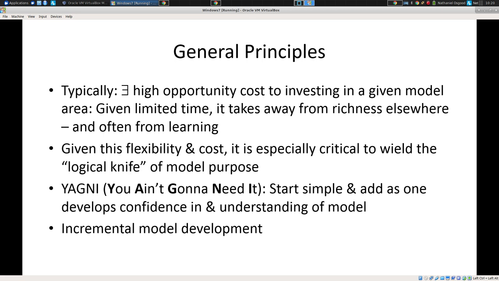So there's a principle in software engineering which I like to talk about here, and it's called YAGNI. You ain't gonna need it, okay? And the idea here is start simple. I cannot overemphasize this. Start simple. You may aspire to a rich, empirically grounded, descriptively complex model for reasons that are specific to your project.